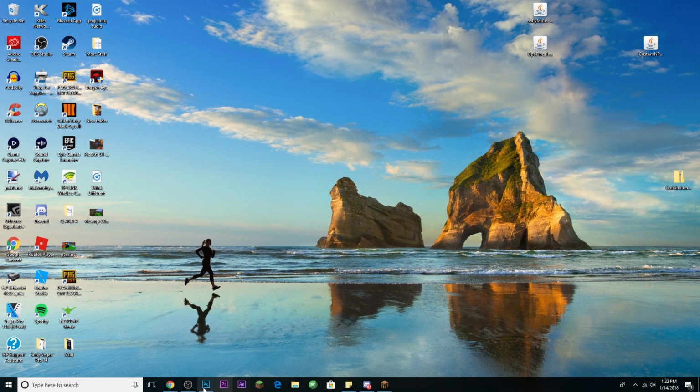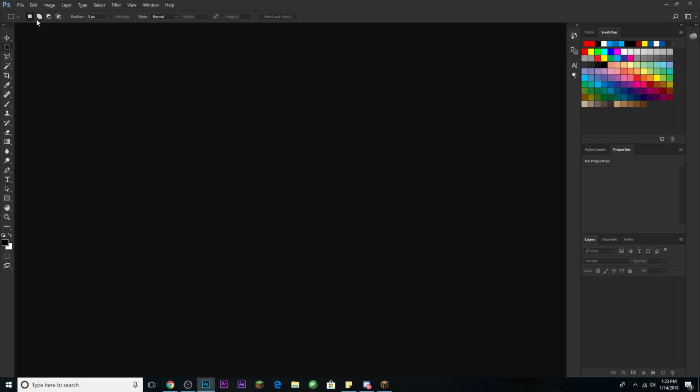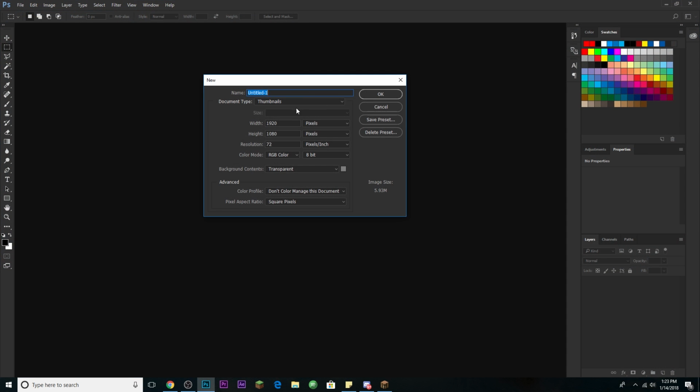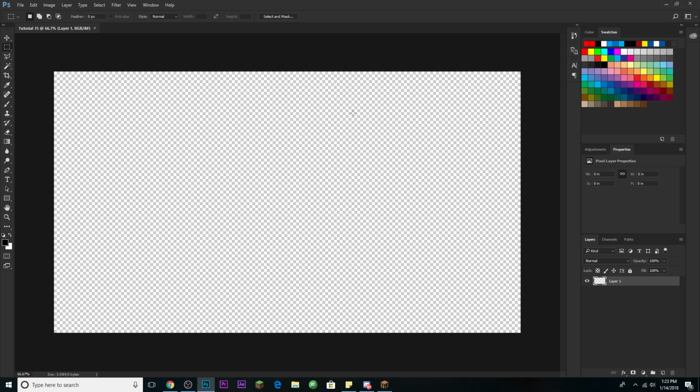I'm just going to minimize it just in case, and we're going to open up Photoshop. We're going to go to File, New, and name this tutorial 15. I've got the preset set to thumbnails, which is 1920 by 1080, and you can do 1280 by 720 if the file size is too large for you, or if you don't care about it being in full HD. It's up to you.